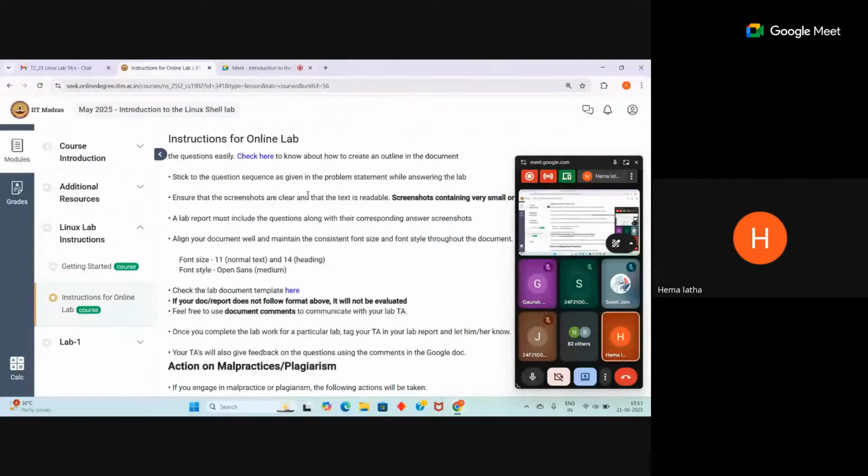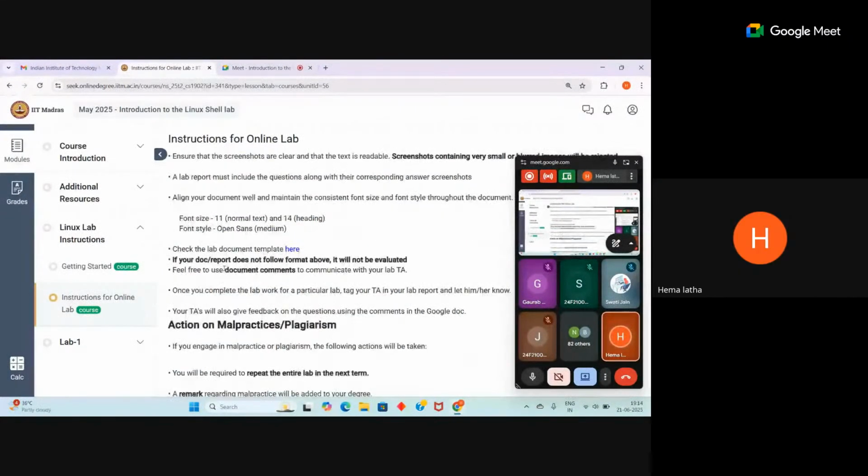And paste your answer screenshot there for each question. Your answer screenshot should be clearly visible. It should be at least font size 11, so this is the font size you need to maintain while pasting into your document and answering your questions.